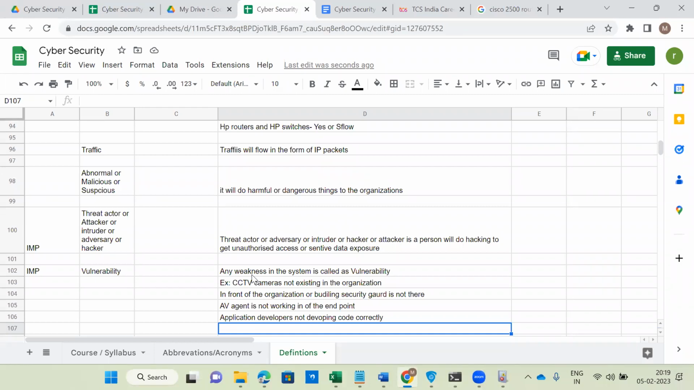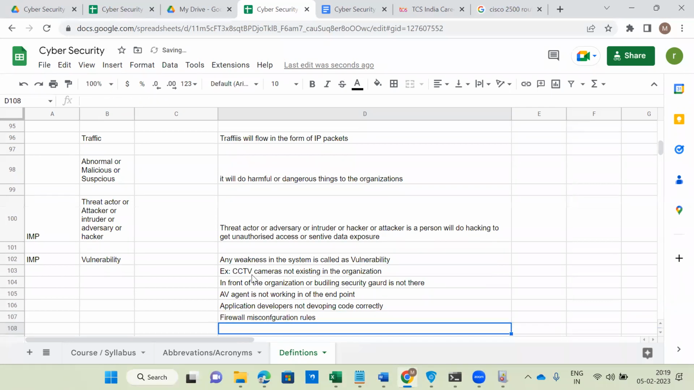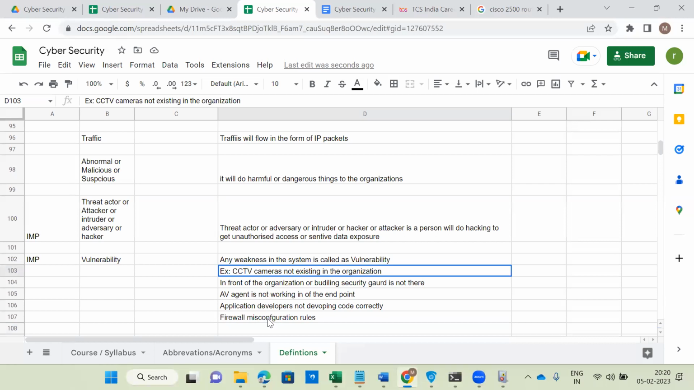There are so many vulnerabilities existing. All these are weaknesses, loopholes, issues, problems. Firewall misconfiguration rules: in the firewall, we configure rules wrongly, so instead of blocking one thing, we block another thing, and finally end users are not able to access. That is also a weakness. That is called a vulnerability, guys. Vulnerability means any weakness. All these are a couple of examples.